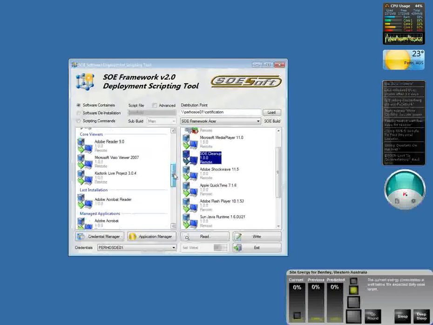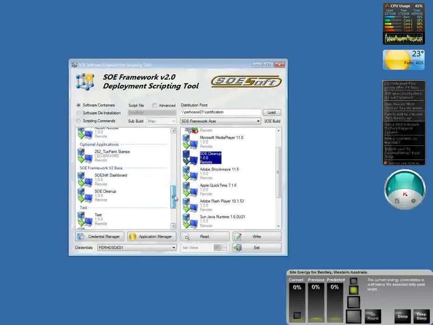The other one is the SOE Cleanup. This actually appears under the SOE framework base. This is important. The SOE Cleanup script performs all of the final operations that are needed to pretty up. It deletes the additional driver files from the disk, it removes some unwanted icons, customises the start menu and that sort of thing. That should always be the last thing to run, and it's usually a good idea to put in a reboot before.